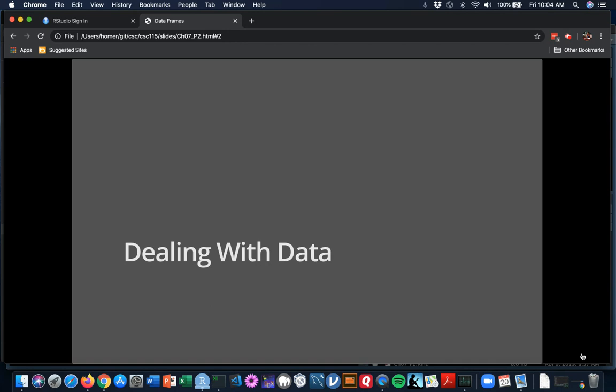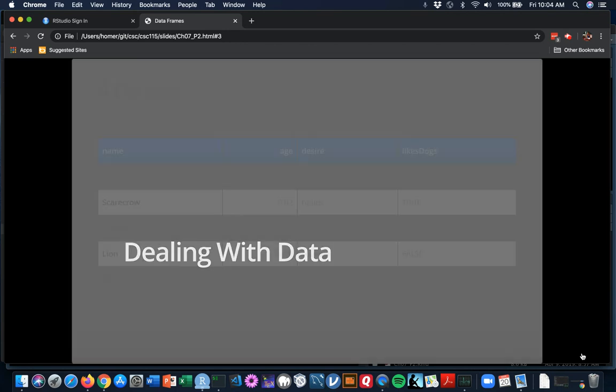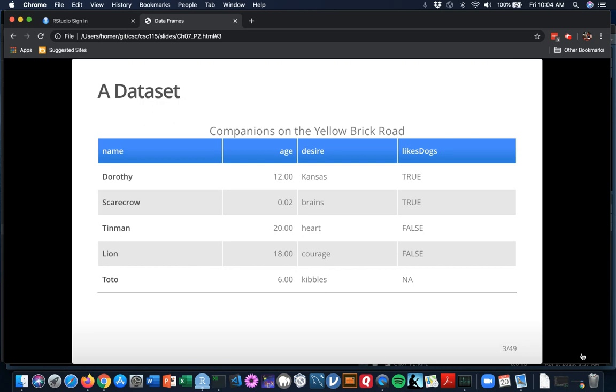So how do we deal with data sets in R? Well, what is a data set in the first place? A typical data set might be like this row-column format that you might see in an Excel sheet. Here we have information on characters in The Wizard of Oz, where each row is a particular character, and the columns provide different types of information about the characters: their names, their ages, desires, Kansas, brains, heart in the case of Tin Man, and so forth, and whether or not the person likes dogs. Everybody has an opinion about dogs, I guess, except Toto, whose value here is an NA.